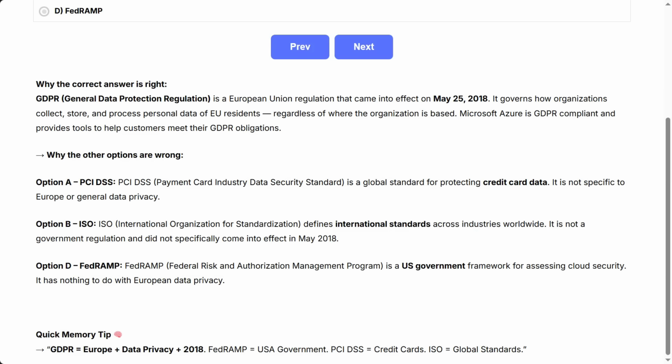Option D, FedRAMP. FedRAMP, Federal Risk and Authorization Management Program, is a U.S. government framework for assessing cloud security. It has nothing to do with European data privacy. Quick memory tip, GDPR equals Europe Data Privacy 2018, FedRAMP USA Government, PCI DSS equals credit cards, ISO equals global standards.